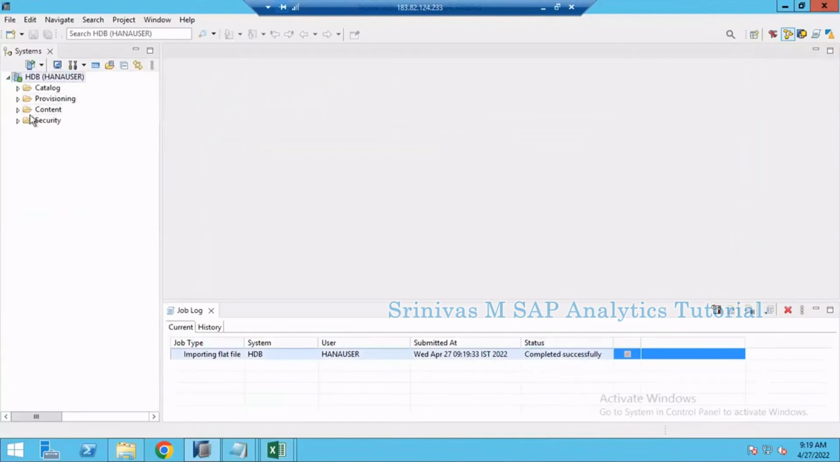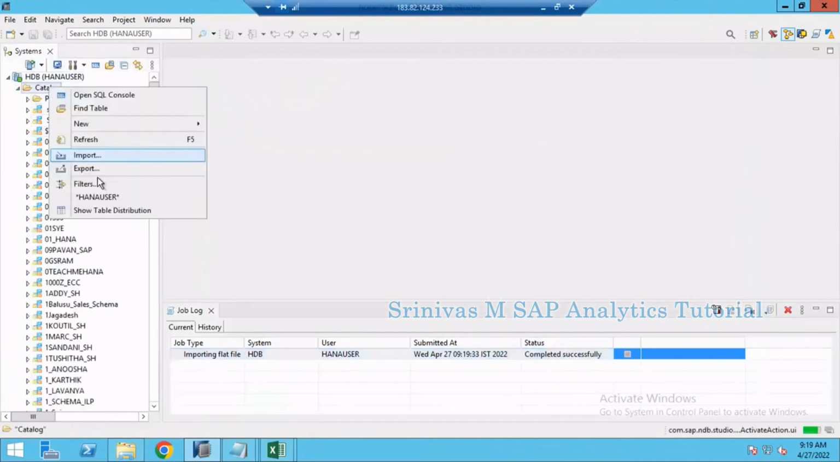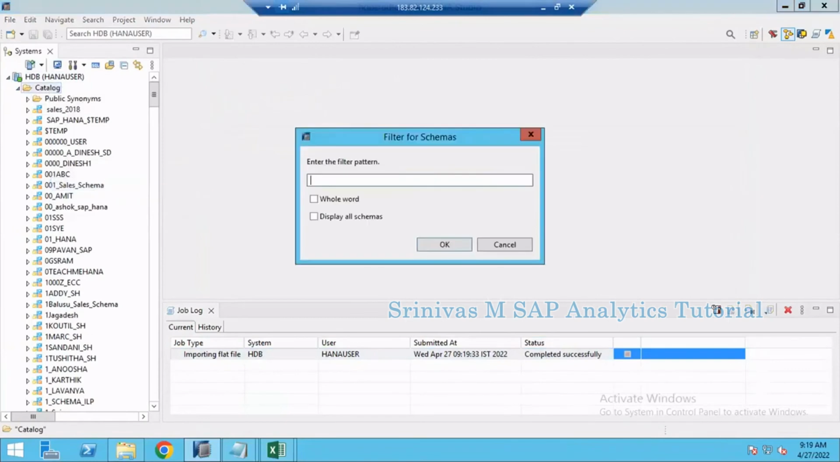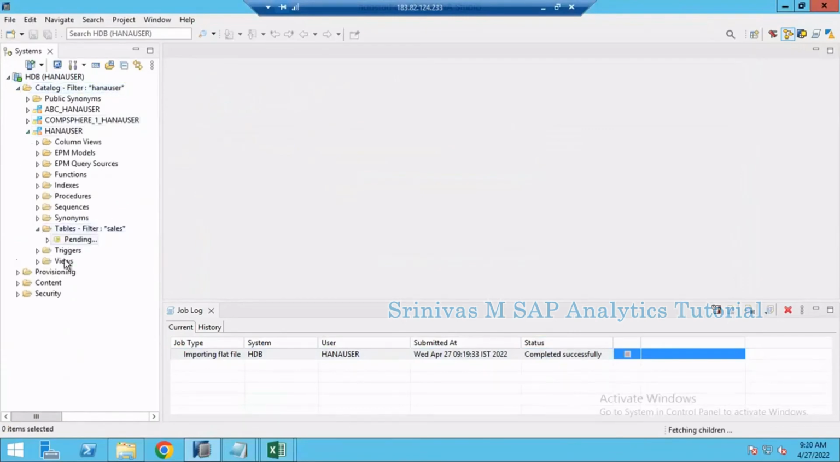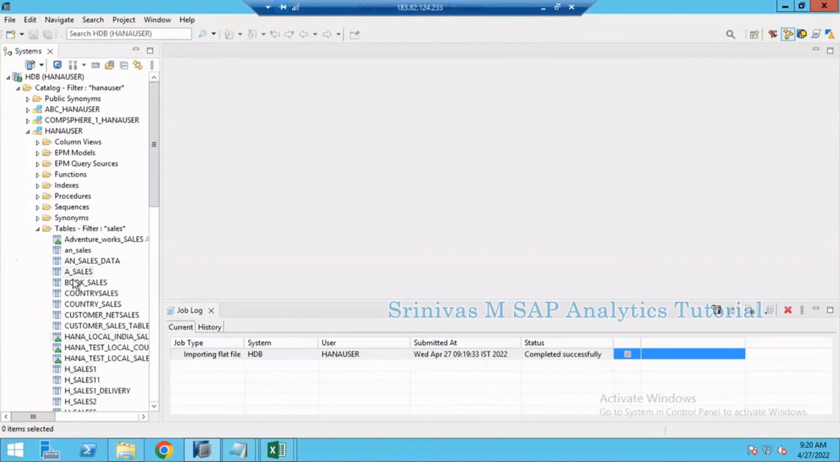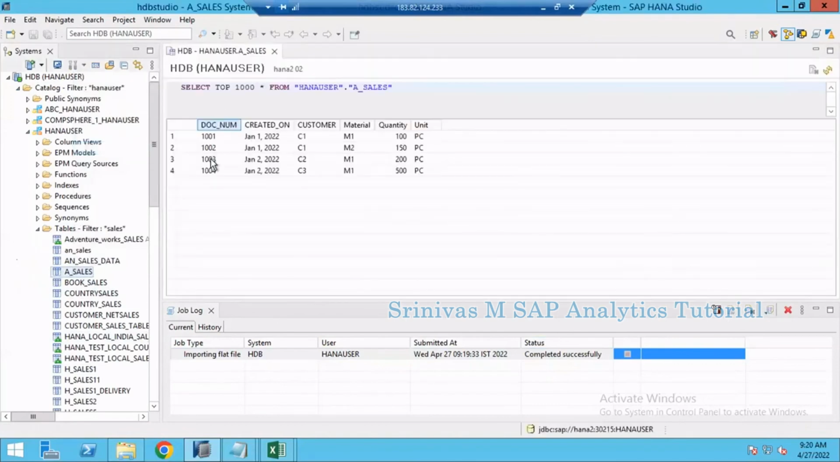Okay, now go to your catalog, go to your schema. Under your schema, under table section, you can see your table. You see A underscore sales table was created. Now right click on it, open content. You see now table was created with the technical names you provided and the description.